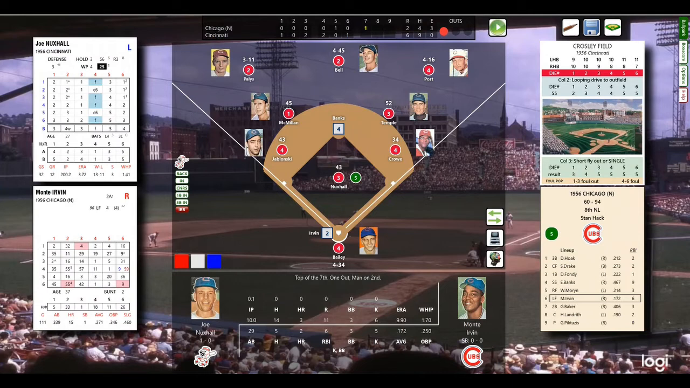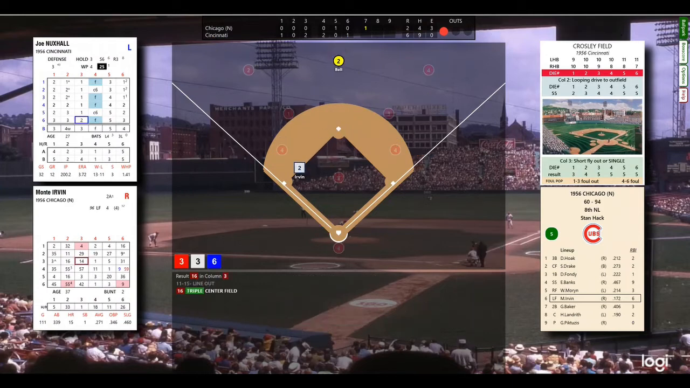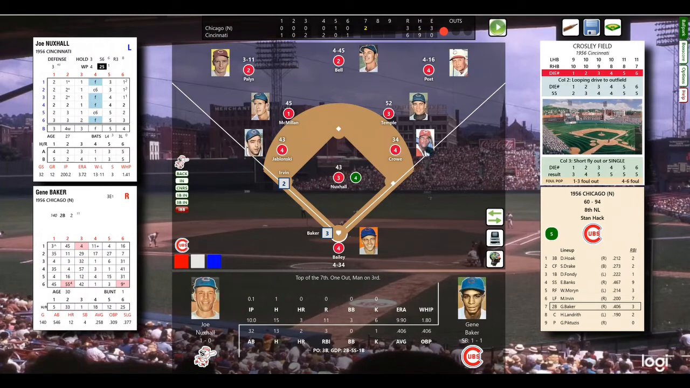Here is the pitch. It's a triple into center field. Irvin triples into center field, scoring Banks. And now it is 6-3 as the Cubs are getting things going here in the 7th. Two runs across. Runner on third.